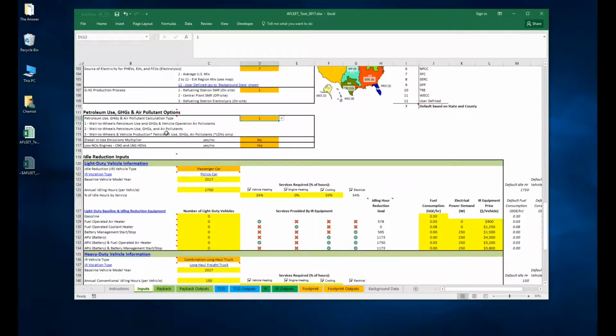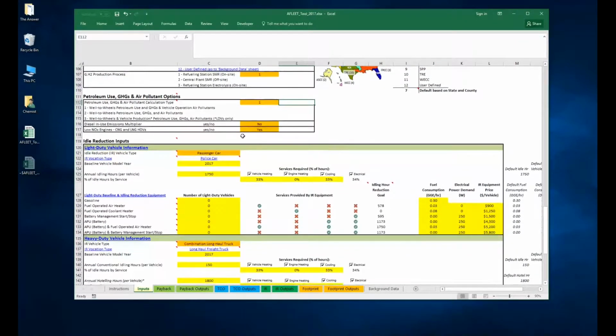If you want a more comprehensive look at the air pollutants, if you're looking at more upstream stuff as well, you can choose 2. If you want the most comprehensive one, you can choose 3, but this is only for light duty vehicles because there isn't enough data right now to include heavy duty vehicles. And you can choose yes or no for these things.